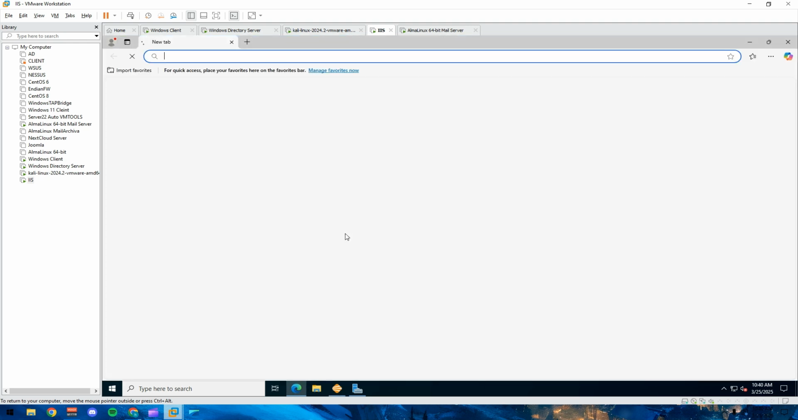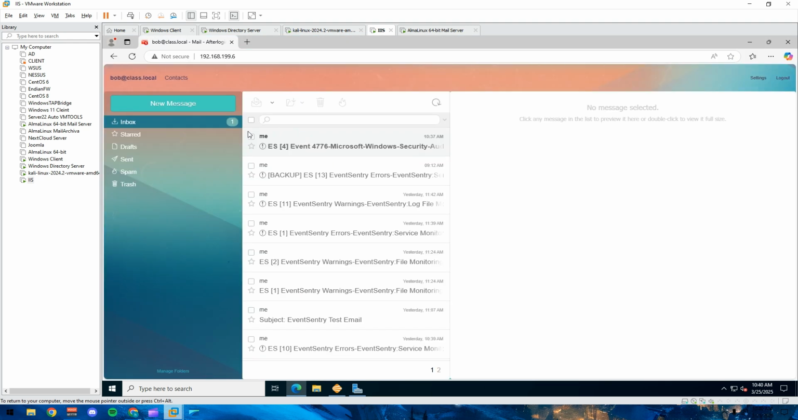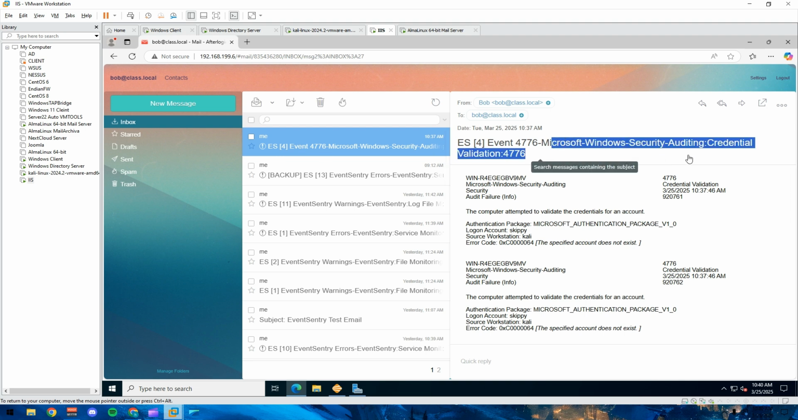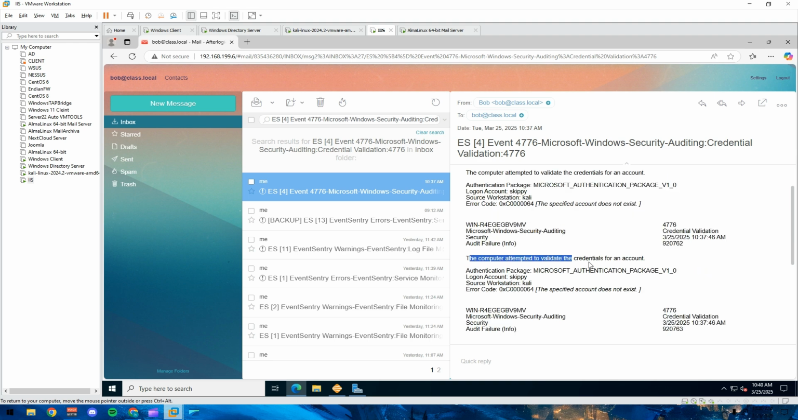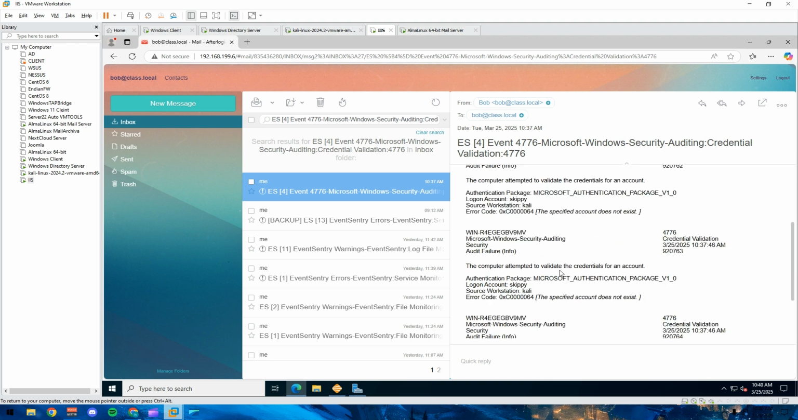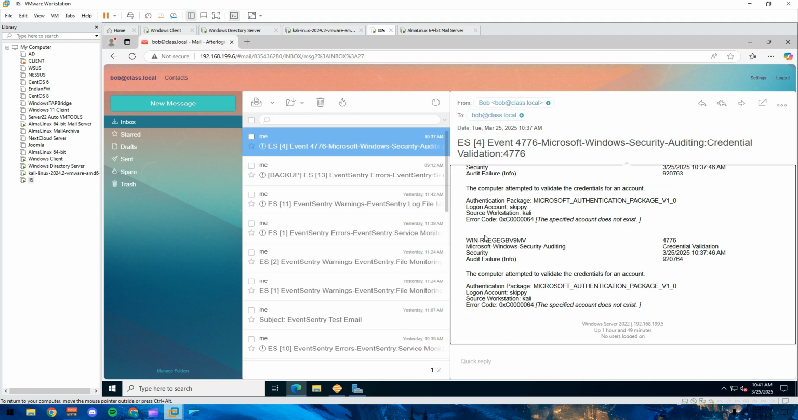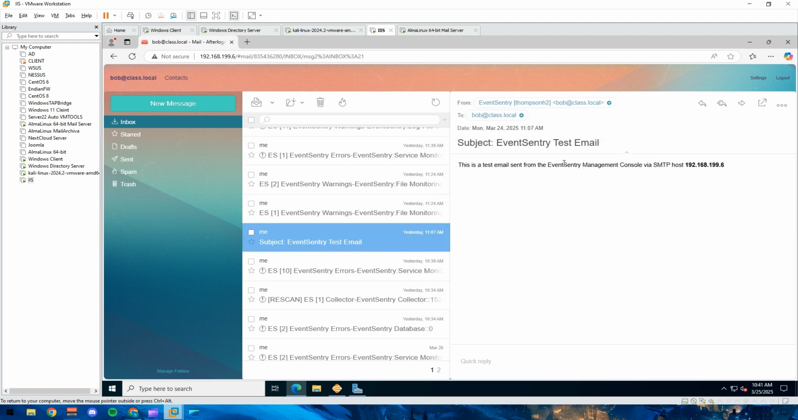And if I go on to the email, I can open up Bob. And as you can see, we have a credential validation error coming in from the Kali service telling us where it comes. Attempted to validate for credentials. This would have been for that Skippy account with the thousands of passwords and such. So I told it to send its test emails here.